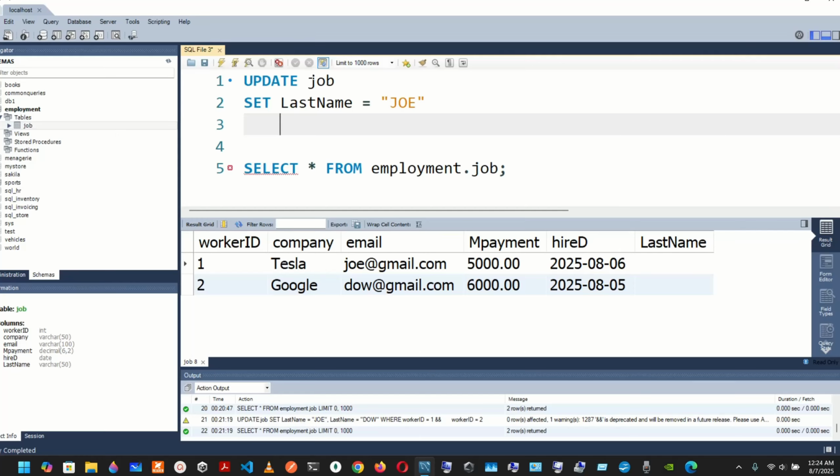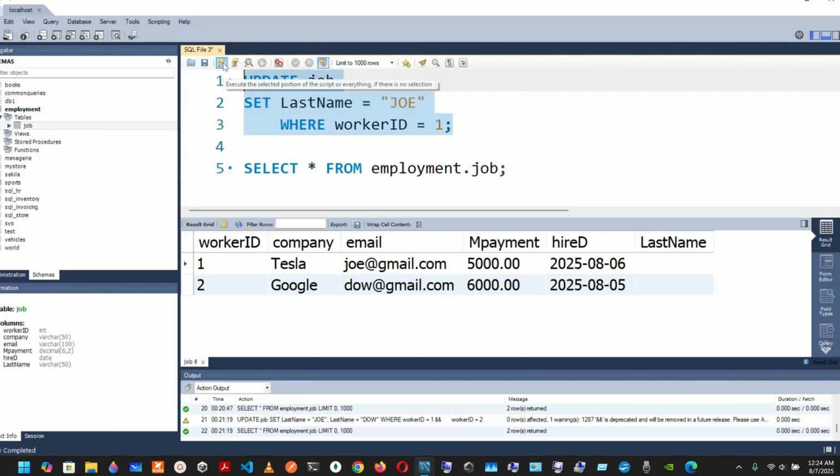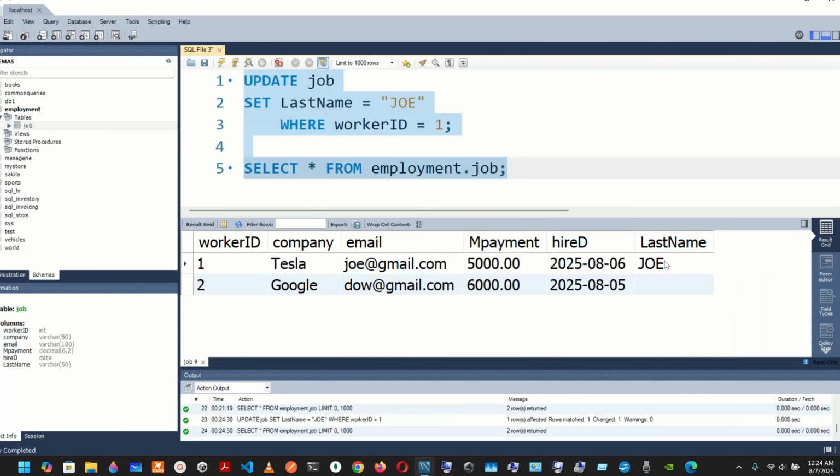So we updated it. This is the name of the table, set it. The last name, we are setting it to this string, and here's gonna be where, and here's gonna be the condition. So where the worker ID is equal to 1. Okay, and semicolon at the end. So we can just hover this whole thing, and execute it, or since we have the select from, we can hover the whole thing. Okay, and as you can see, we have populated here the last name of the worker ID 1 is going to be Joe, and from the worker ID 2 is going to be John Dow.